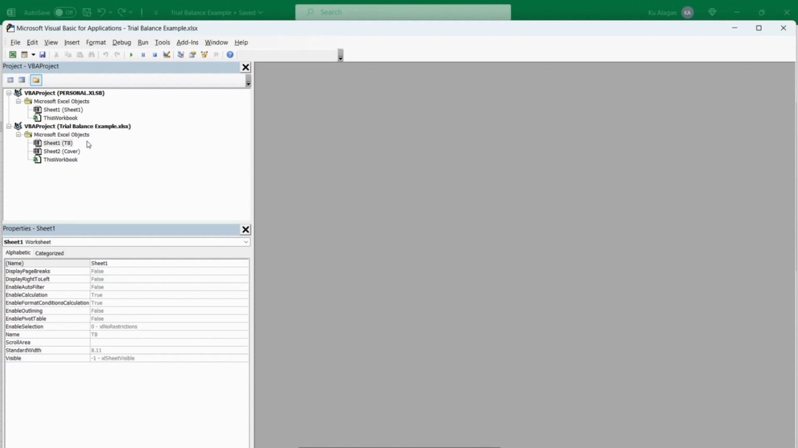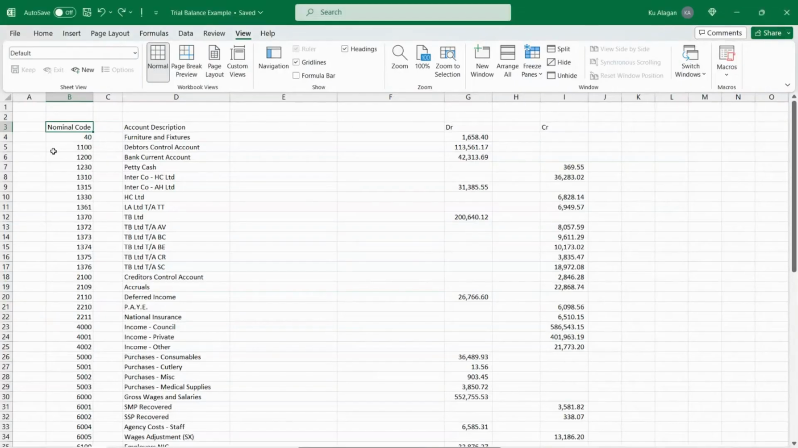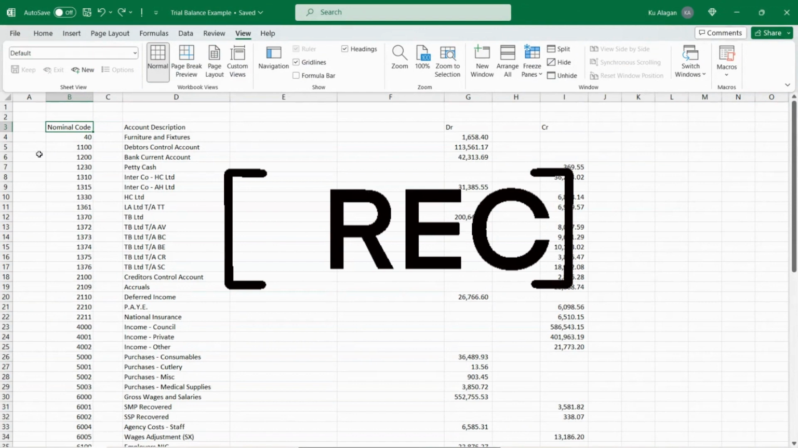Now, all this means is that any code that is saved will either be saved in your personal VBA project or the Excel workbook that you're working on. The choice is yours when you start recording your macro. Now, I'm going to close the VBA window by simply clicking on the X on the top right hand corner of the screen. And now what we're going to do is navigate to recording a macro.